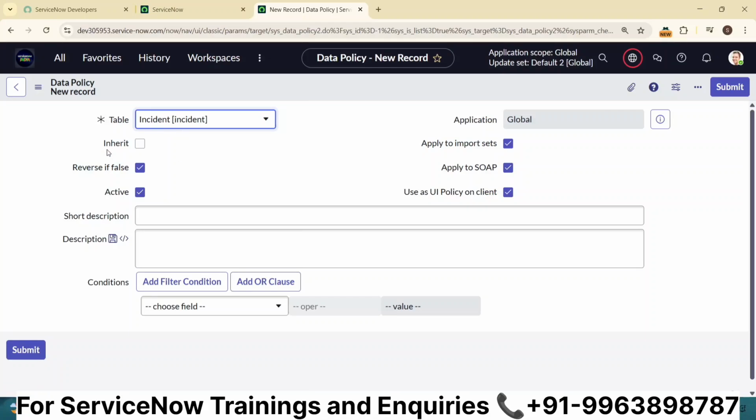We have an inherit option: if you want to apply this data policy to the child tables of the incident table, then check this box. And we have reverse if false, which we have seen in the UI policies. The same thing applies for data policy also. If it is active, then only it executes. If it is not active, then it doesn't execute in the backend. We'll discuss these things later, like apply to import sets, apply to SOAP, and use as UI policy on client side. Application scope is obviously the global scope here. And we have a short description; just mention it as demo for batch 26. Then save this record.